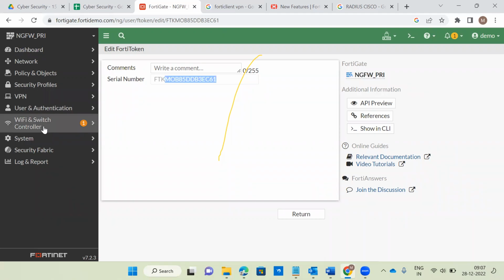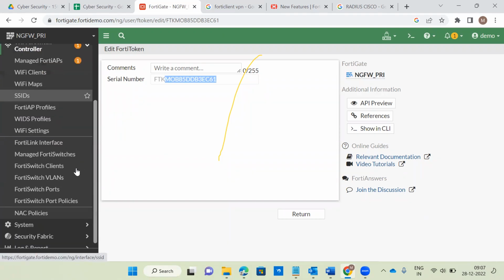Next one, Wi-Fi and switch controllers. As I said, Fortinet and Cisco firewalls also support Wi-Fi monitoring. If you want, you can use the Fortinet firewall for Wi-Fi monitoring, configuring and implementation designing. Otherwise, you can use third-party vendors like Cisco, Aruba, Avaya, Huawei, IBM, HP, Juniper. These are a couple of famous Wi-Fi or wireless vendors. Number one is Aruba and Cisco.